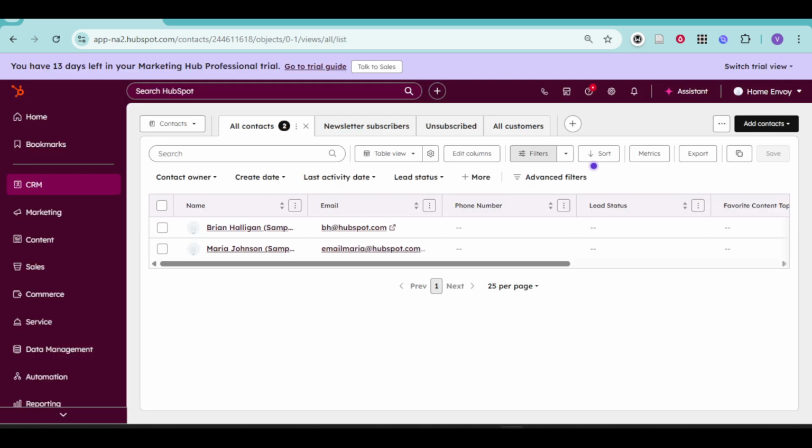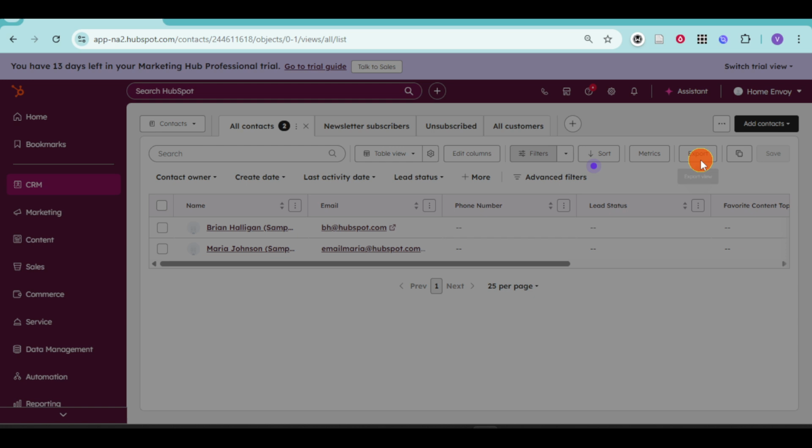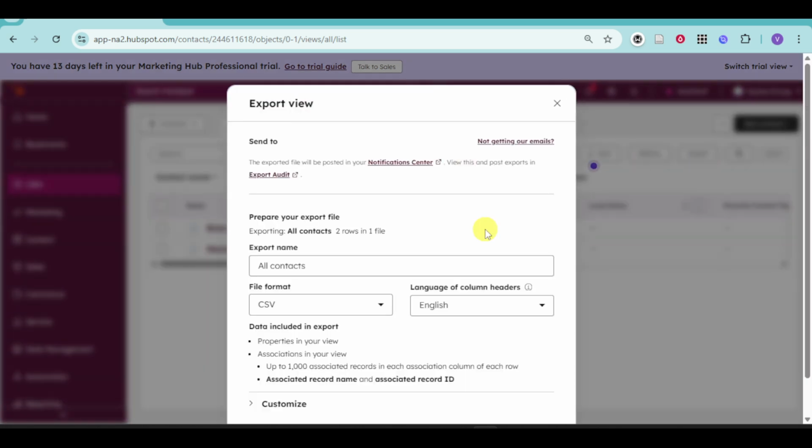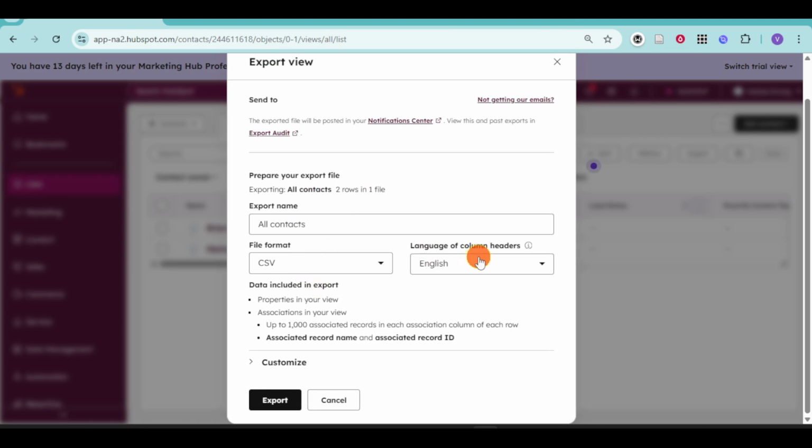Once you're in the contact, you can locate the option for actions. So you can find actions right here, or you can already find the export option available. So click on this export, and you can see the export view. Just choose the export name, the file format, as well as the language for the column headers. So we have in here some options to choose from.